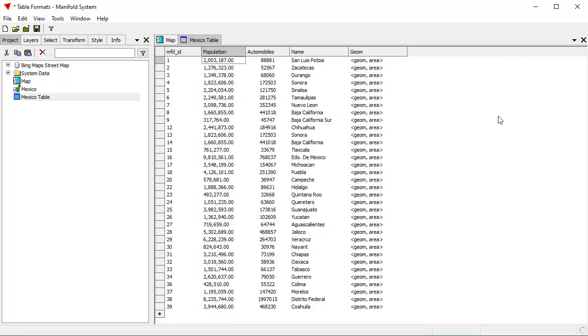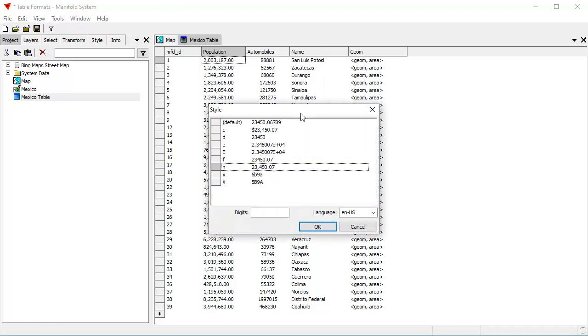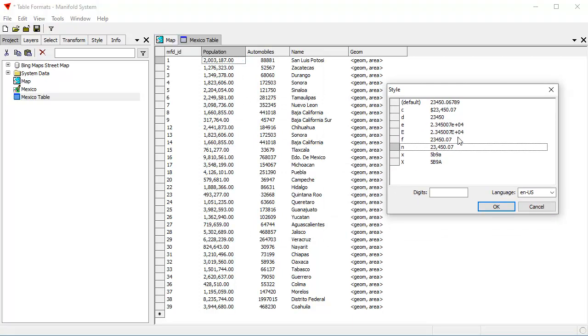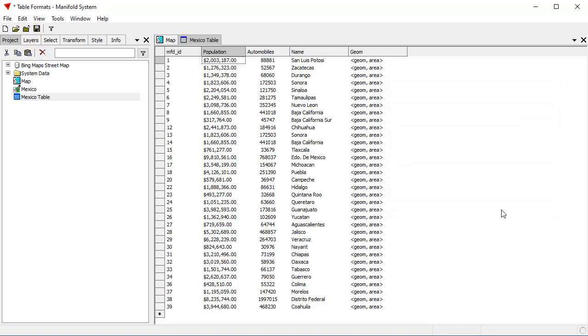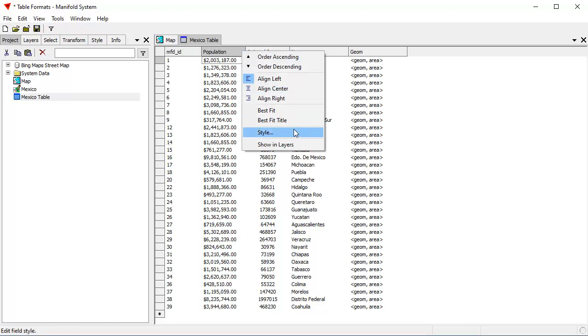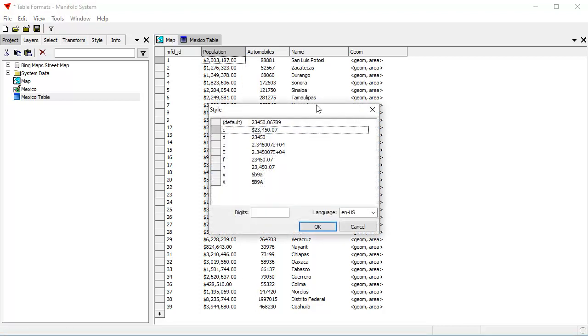That's also true of currency. So it's a sophisticated way of doing it. So for example, suppose this wasn't a population, but it was some currency, a number of dollars and cents or whatever, then we can choose the currency. And you can see the preview of how it's done here. And we can choose that as currency, and you can see that it uses the dollar sign because we're using US English. If we wanted to use different currencies, for example, in Germany they use euros.